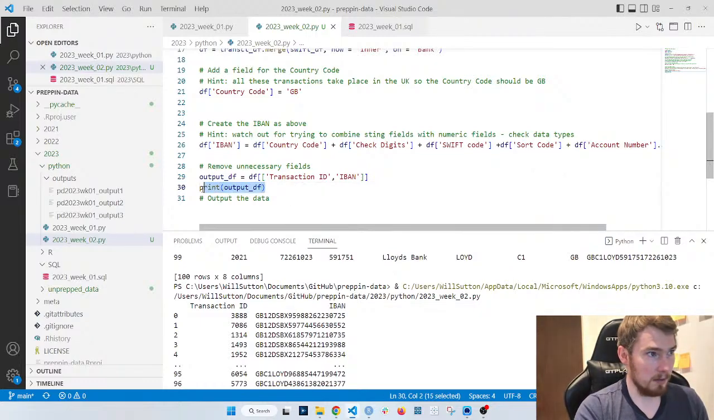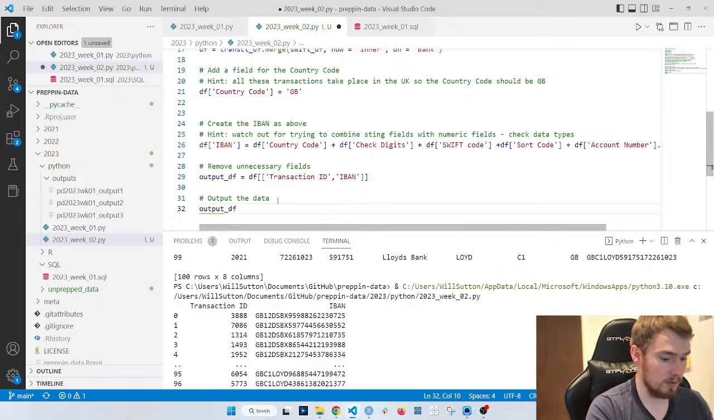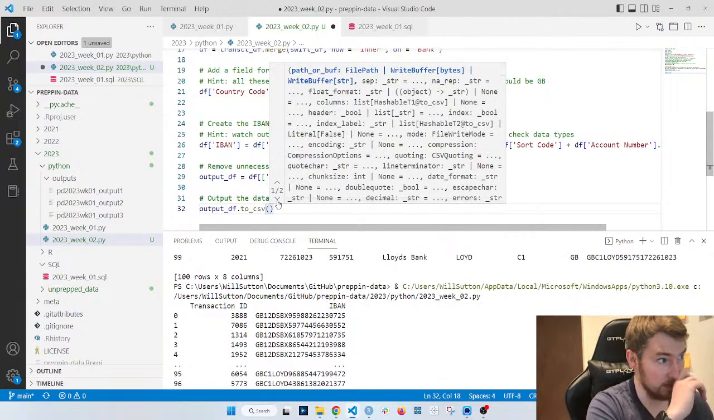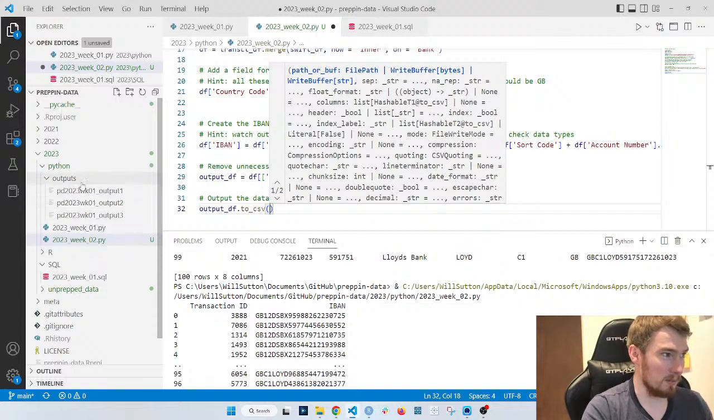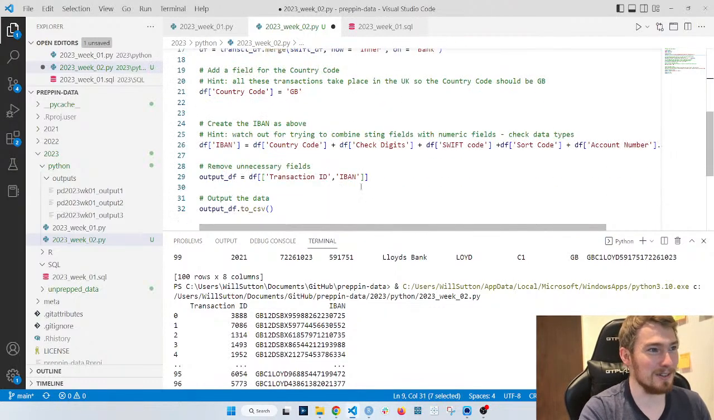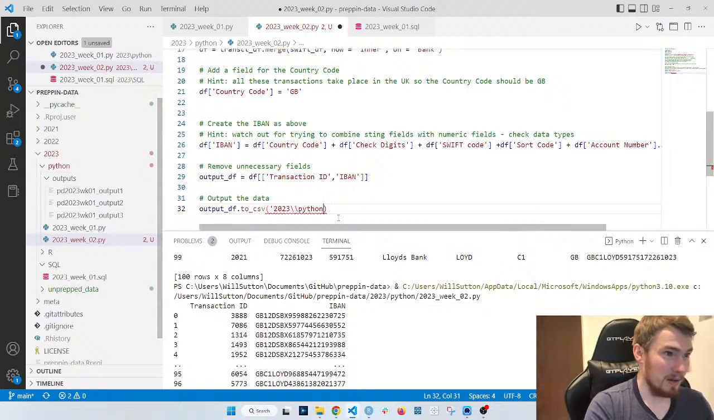Okay, so now I can just output this, which will be just writing it to a CSV. So put df to CSV, then I want to give it a name, somewhere that will help with this. I know 2023, I want to be in the Python folder, and I want to be in the one called outputs. And what do I want to call this?